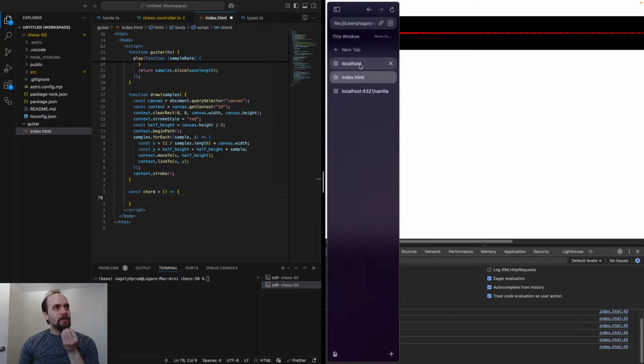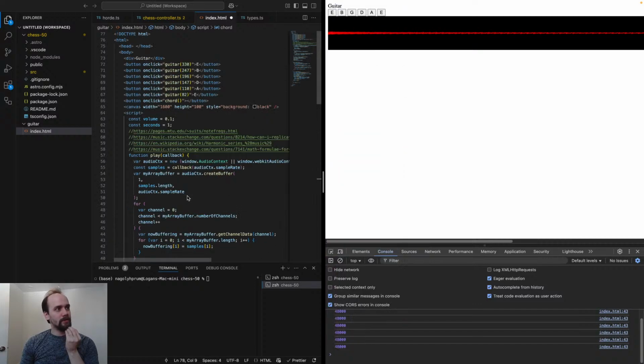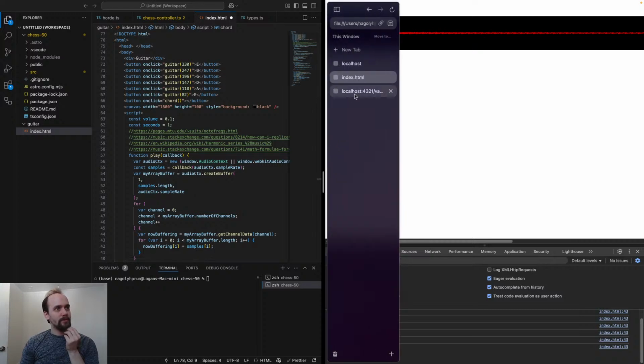Let's see if we can make a nice E. What's a nice chord? G chord on the guitar. I think that the thing that's going to make this challenging is just figuring out all these sample rates.